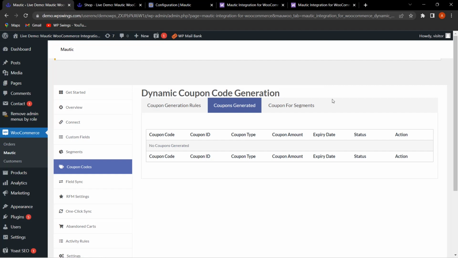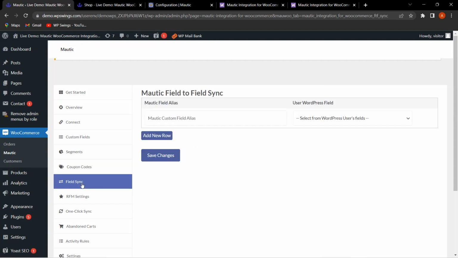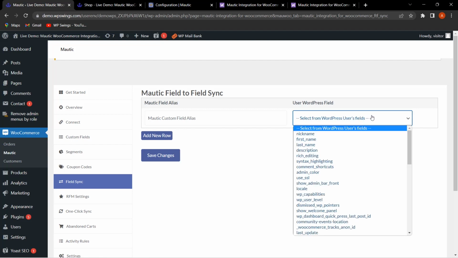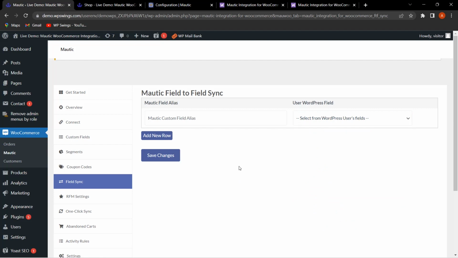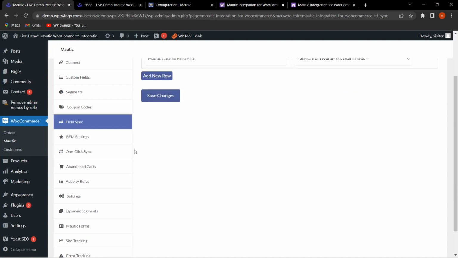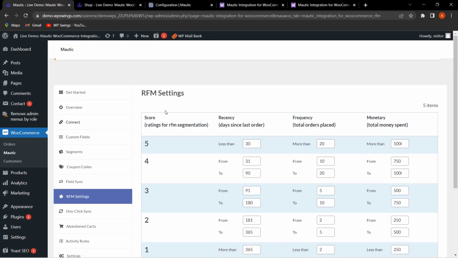Now let's move to the next tab, that is field sync. From here you can easily map your WordPress fields with Mautic fields. Here you can enter the Mautic field, and here you can select the WordPress field that you want, and you can perform the field to field sync. You can click on add new row to add more fields. So this was all about the field to field sync. Now let's move to RFM settings. So this was the settings I was talking about.